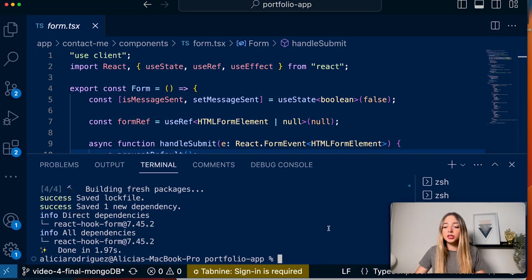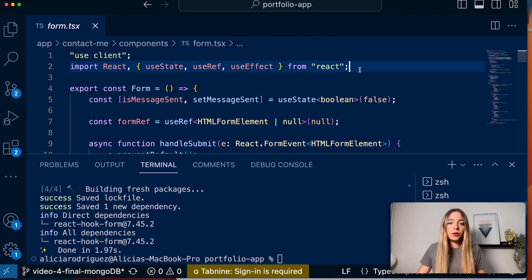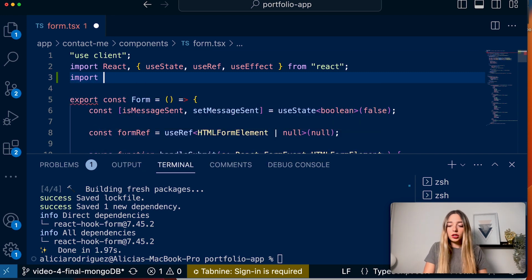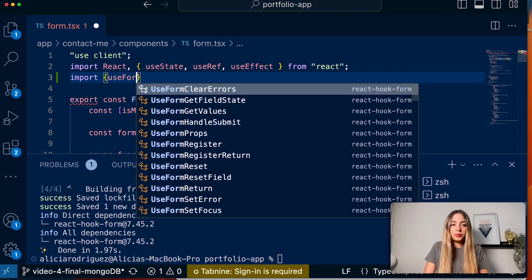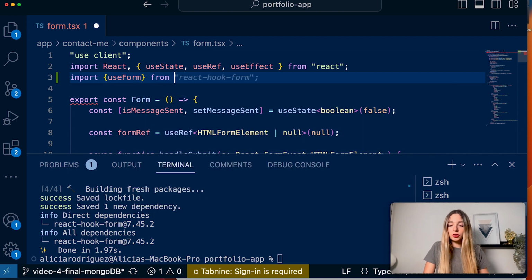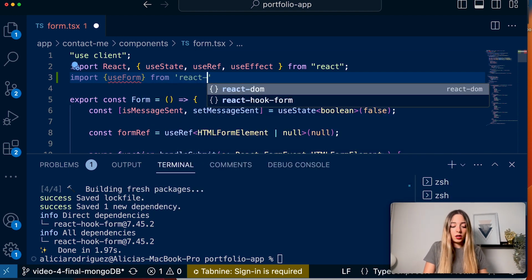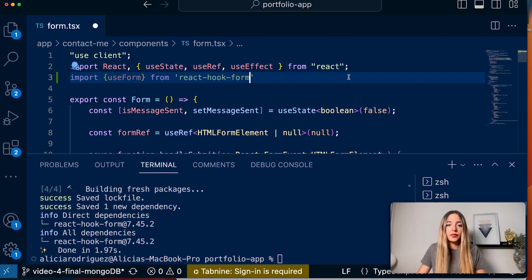Cool, it has been installed. And if we come here to the form, at the top, we need to import it. So import useForm from react-hook-form.